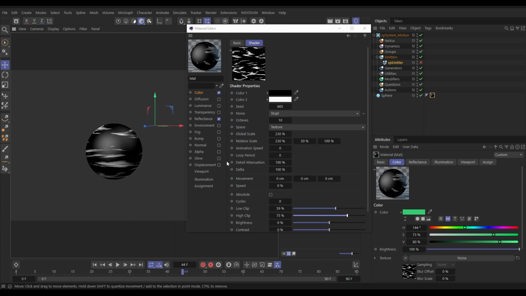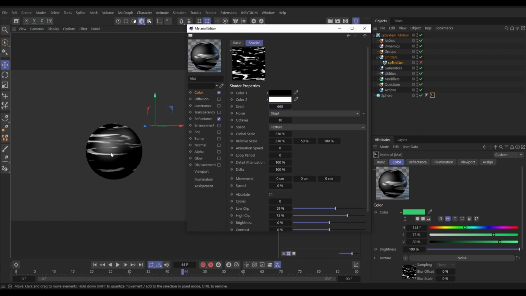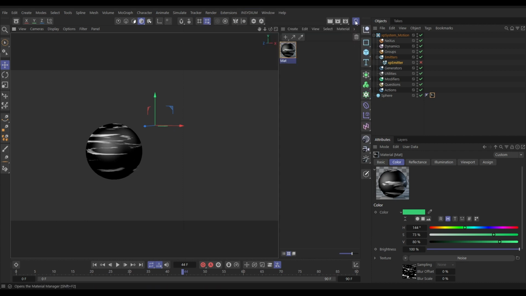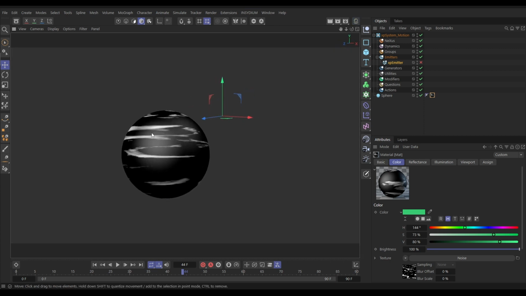That's looking pretty good. Now, if you want to, you can cycle through these seeds, and we'll get different looks. Just keep going till you get one you like. That one's pretty cool. Let's stick with that. Okay, so that'll do for now. We'll close that down, and we'll close down our material manager. So we want to emit particles from these light bits of this texture.